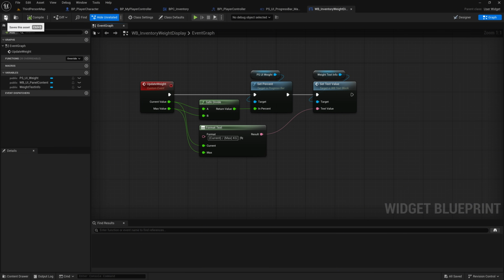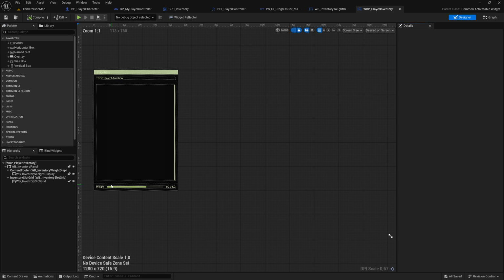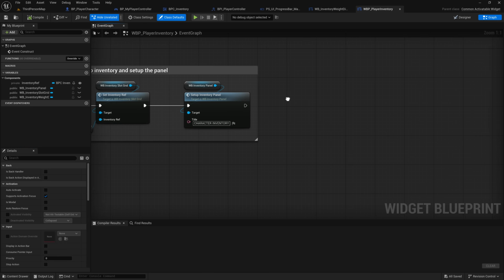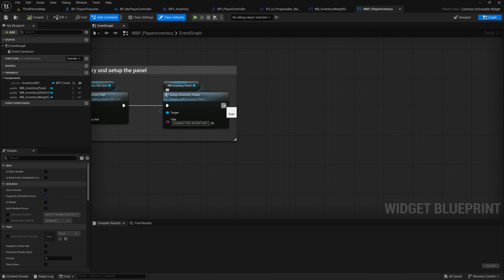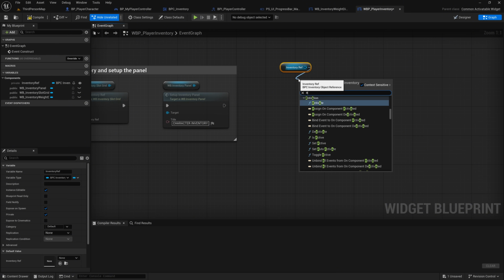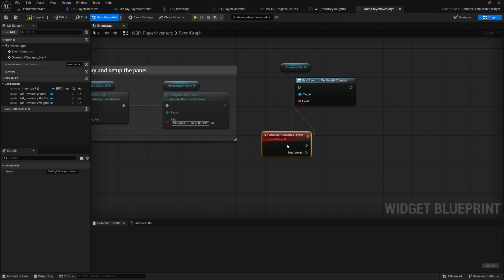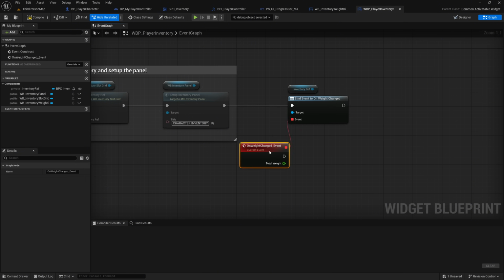Before we can test the system, we need to make sure that the widget correctly receives weight updates. Go to the map view, navigate back one folder to the inventory directory, and open the WBP_player inventory widget. Switch to the graph view and scroll to the end of the event construct section. From the inventory ref variable, add a get node to the graph and call the assign on weight changed node to bind our weight update event. Connect it to the execution flow.